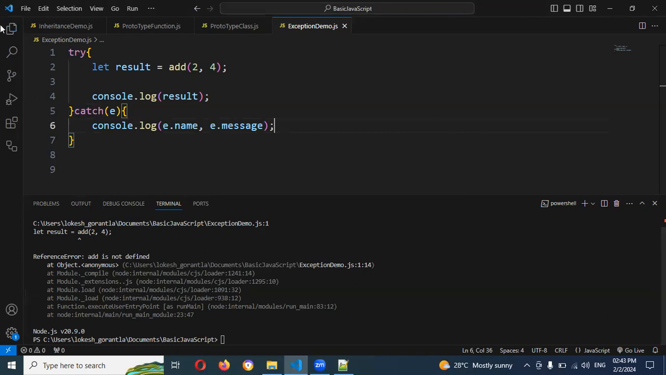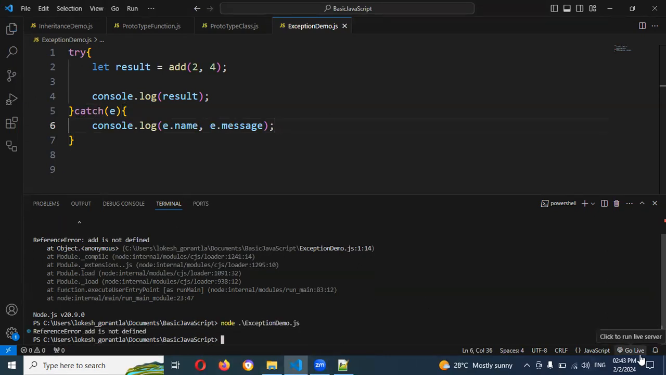Now if I run it, see, it provided ReferenceError: add is not defined. This is the information it provided. This is the name, and this is the description of that particular error, that means the message. It simply displayed that, and didn't give me anything other than that. Earlier a huge error was presented, but here a single line is displayed, correct? Like this we can handle any kind of exception.